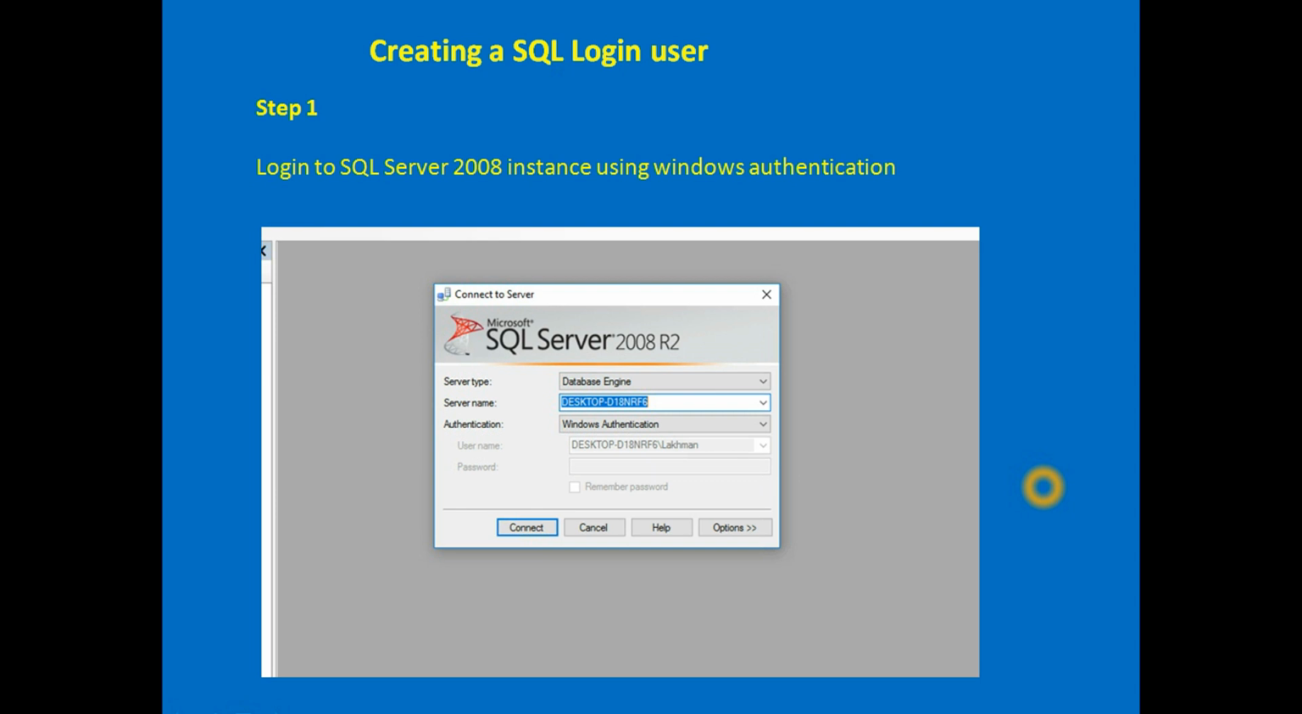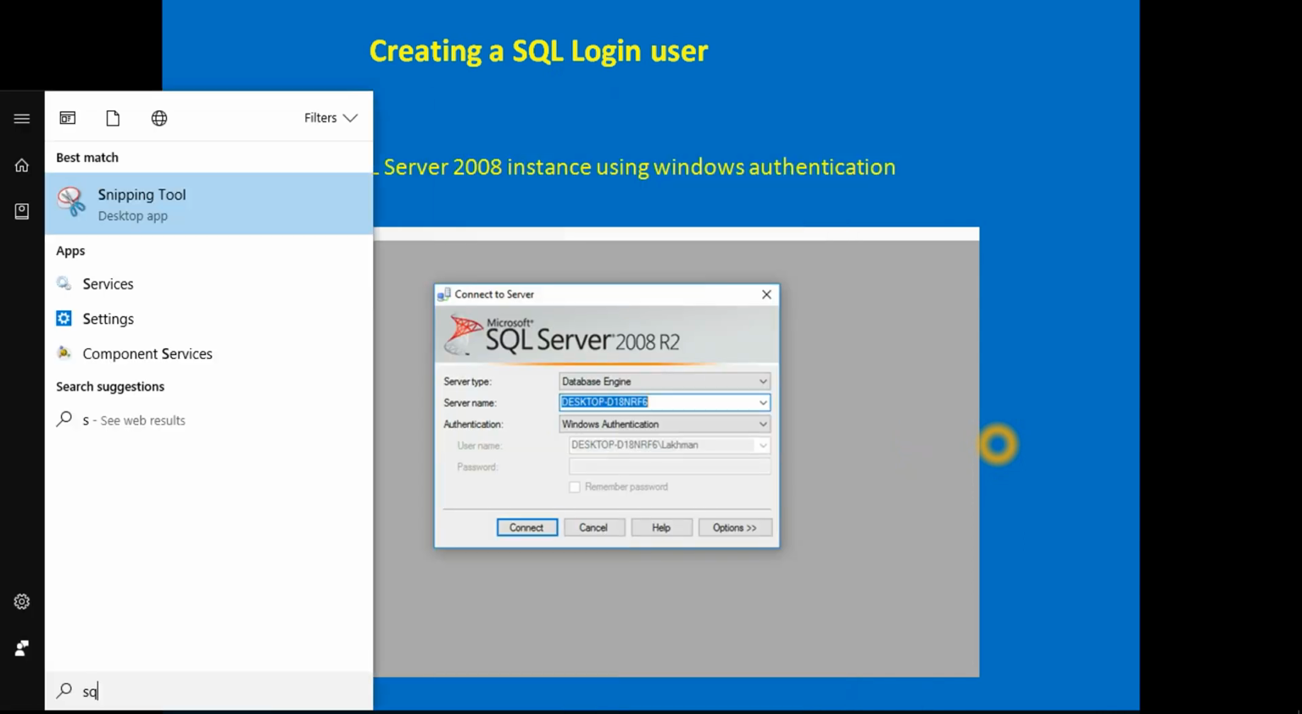How to create a SQL login user, server user, SQL authentication user. There are two types of authentication in SQL Server 2008 R2: Windows authentication and SQL Server user authentication. Now step 1, start SQL Server Management Studio.